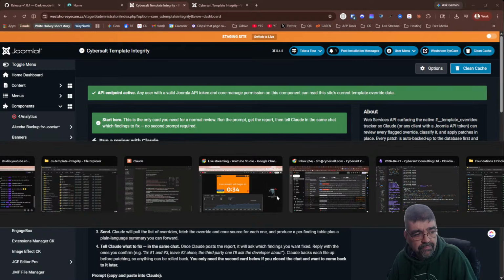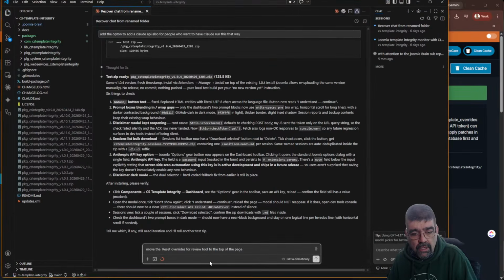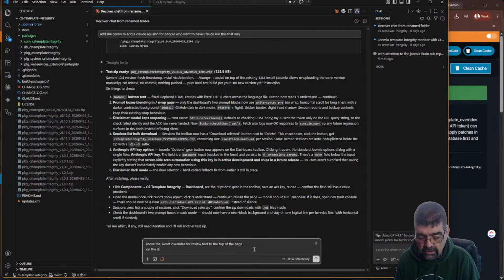Okay, one idea is this. Move the Reset Overrides Review tool to the top of the page. I'm also going to say, let's have buttons at the top of the dashboard to go to the other links, component links, other links for this component.